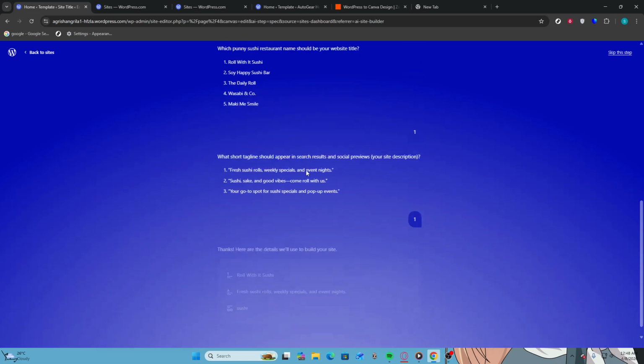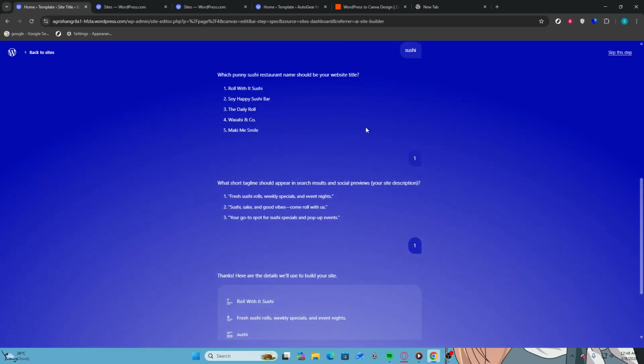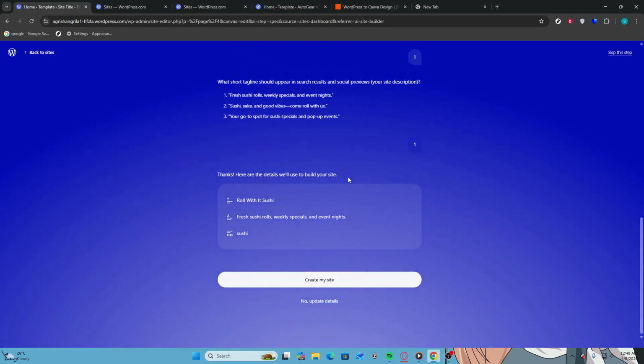Next, you will see a prompt requesting a short tagline or description that will show in search results and social previews. This tagline should succinctly convey what your restaurant offers. Type in your desired tagline and click Enter to finalize this step. This tagline will help attract potential customers when they find your site through search engines or social media.